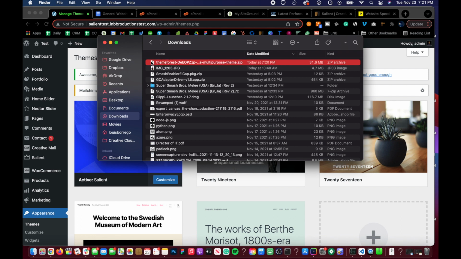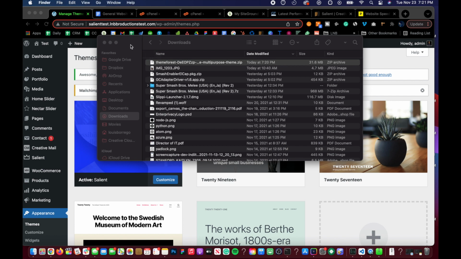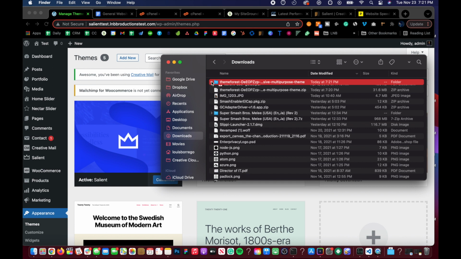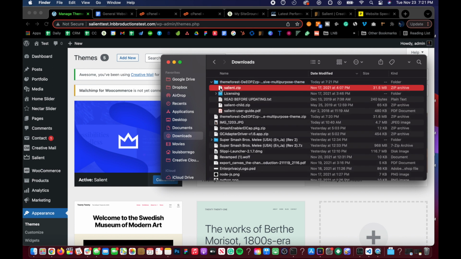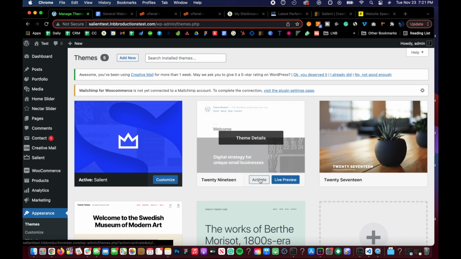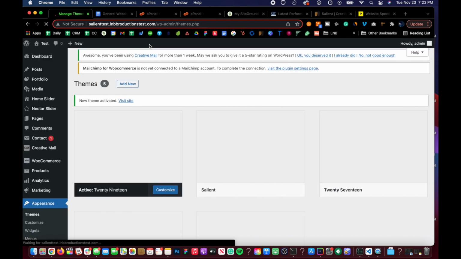You double click that. It's going to unzip it. Boom, another file here. Then you're going to use that one right there. So this is going to be a little weird, but first you activate another random theme that you have. It's going to look like it technically breaks the site, but it's no big. I promise, it's no big.